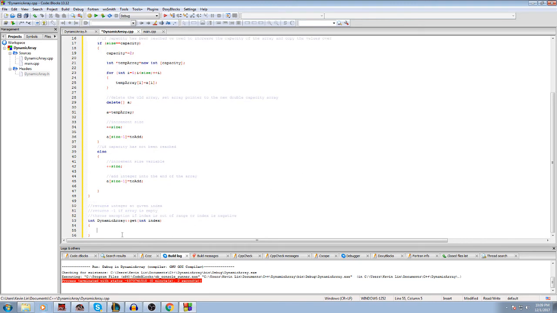So, for example, you can check if index is negative, or if index is out of range. You can also return -1 or tell the user. It's up to you, but in my case, I'm just going to throw an exception, and we're not going to catch it. We're just going to throw the exception.